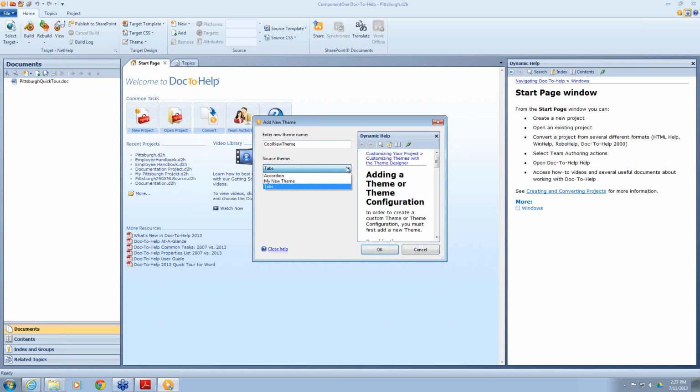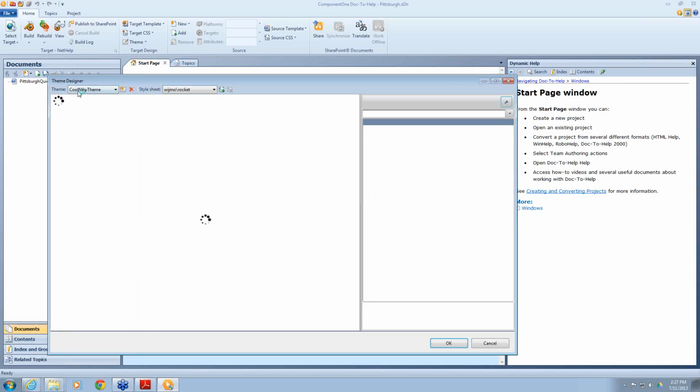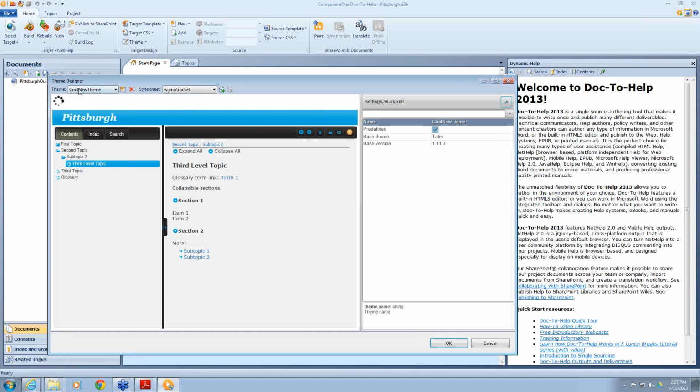And as the source theme, I can either do tabs, accordion, or my new theme, which is one of just the other themes that I had sitting in there. So I'm just going to choose to base this off of tabs. If I click OK here, just to add this theme, my theme is now Cool New Theme.